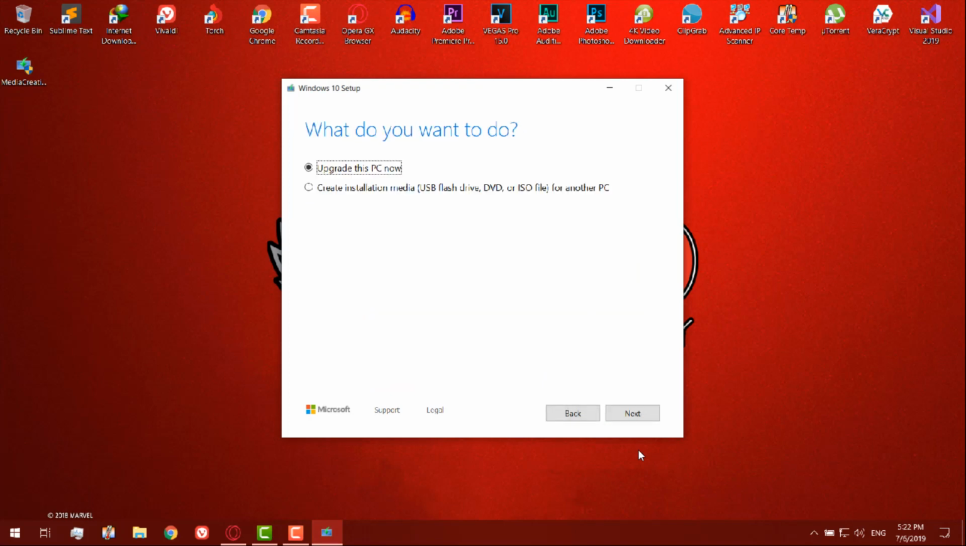Here the default option is to upgrade this PC now, but you want to select create installation media for another PC. This includes USB flash drive, DVD, and of course ISO file. So select that and hit next.